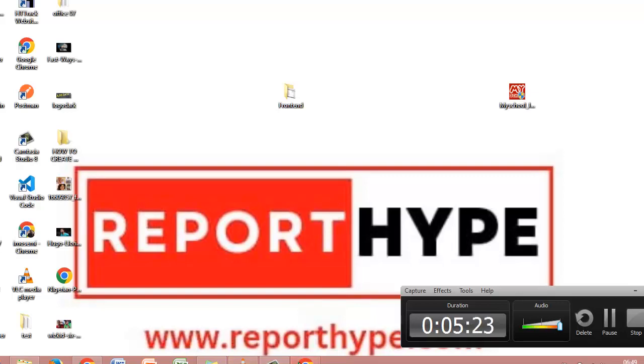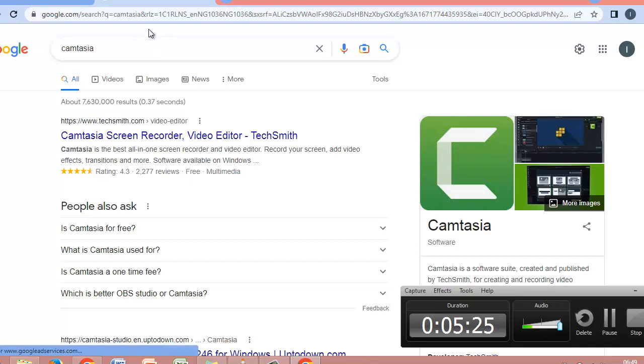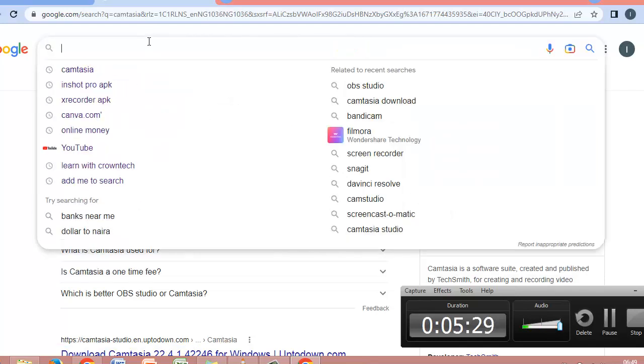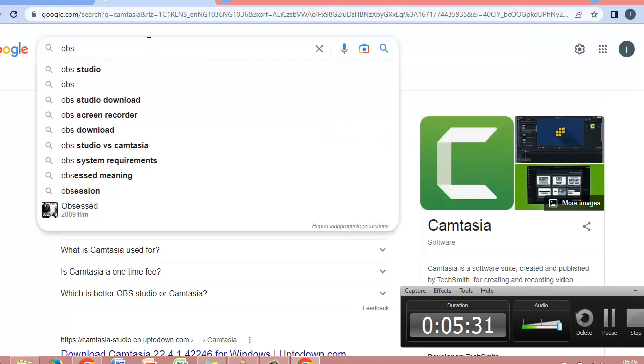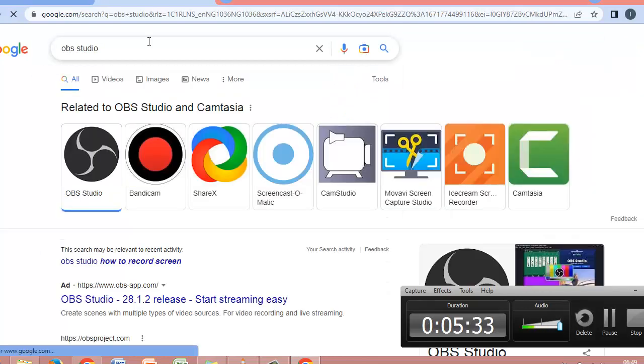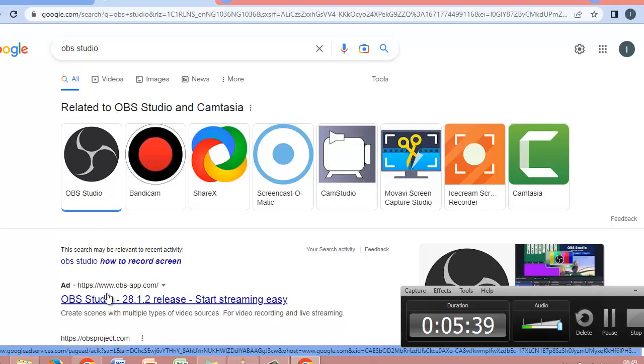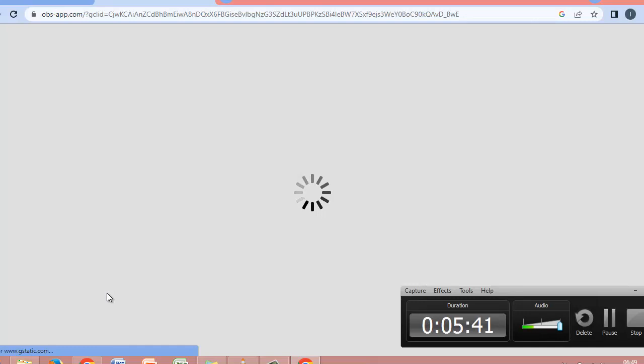Now before that, let me show you another one we make use of. Before I show you how I edit with Camtasia, we also have OBS Studio. We can also make use of this to do screen recording. You just go to the site and download it. It's very easy to use also.